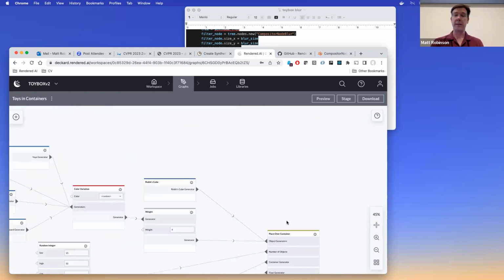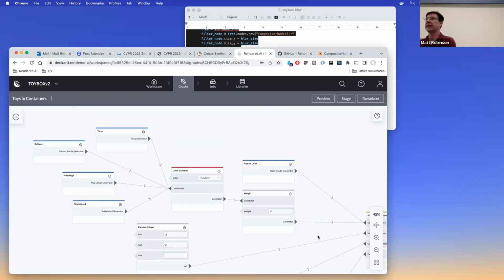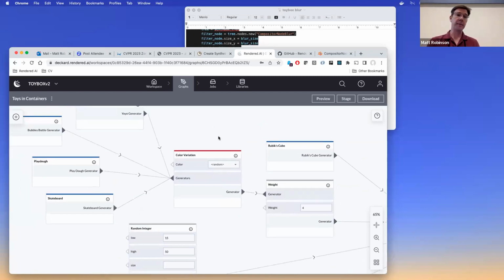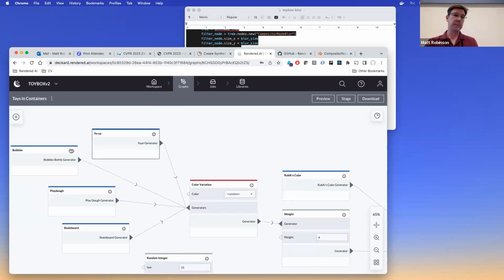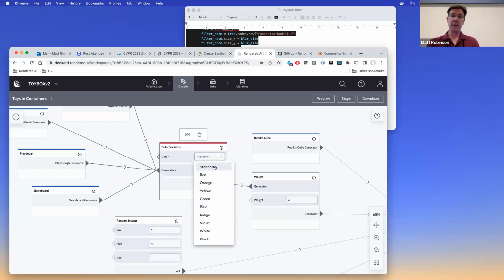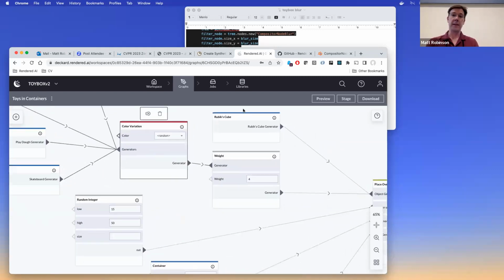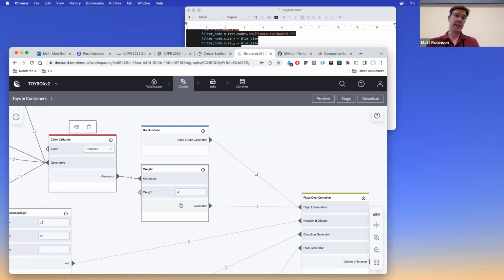In particular, the main driving graph that we have here in the Toy Box channel for sharing is this thing called Toys and Containers, where you can see several generators for various types of toys. There's a color variation modifier, so the bubbles, for instance, can take on colors. And then there's a Rubik's Cube that gets dropped in. We have an example of a weighting modifier for the graph. This branch will be chosen 4 times as often as the one above, so we'll have the same number of Rubik's Cubes as bubble bottles.